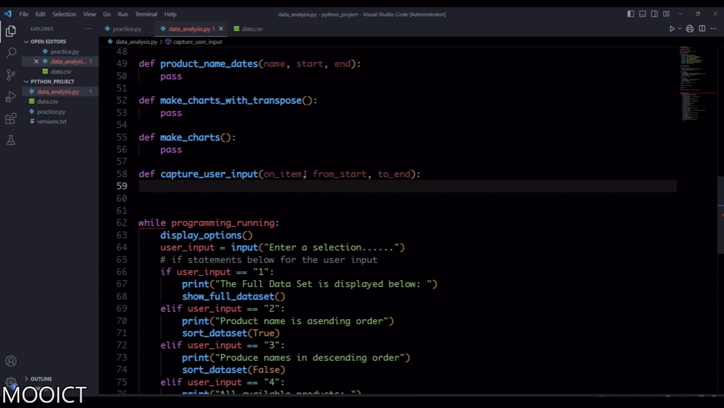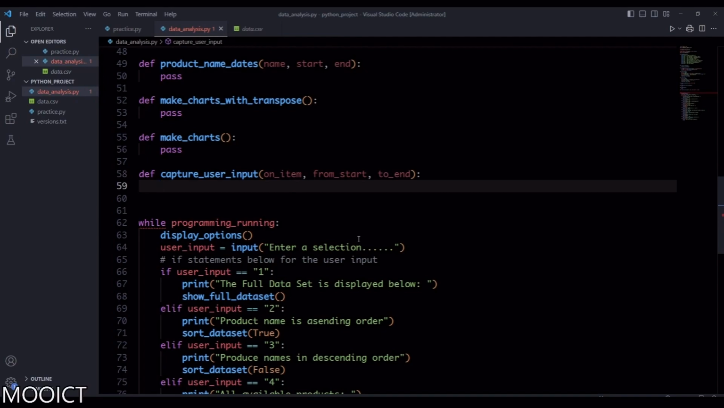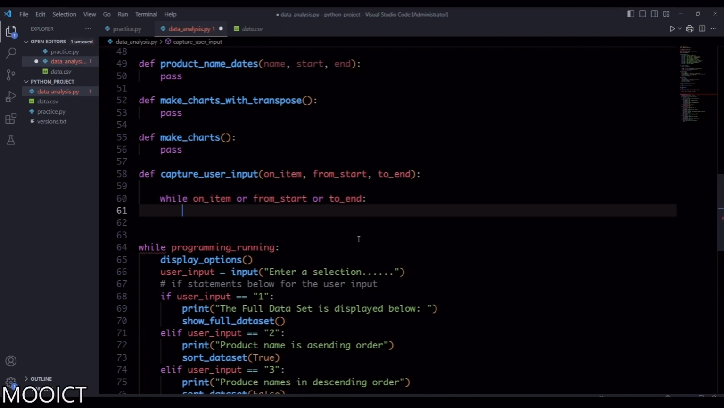So here we have three of them. We're going to pass in true, true, true, or false, true, true, right? So basically we are going to need the start and the end, but sometimes we might not need the item name, right? So to do that, let's go ahead and make the while loop. The while on item or from start or to end. Okay, so if any of them is true, right, then we're going to basically just run the while loop.